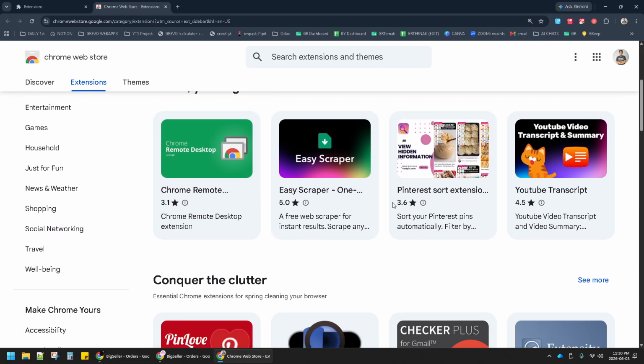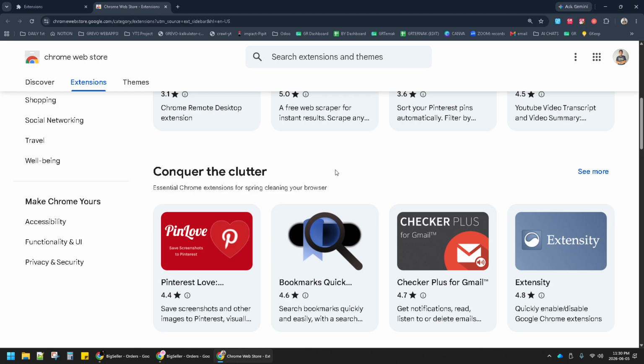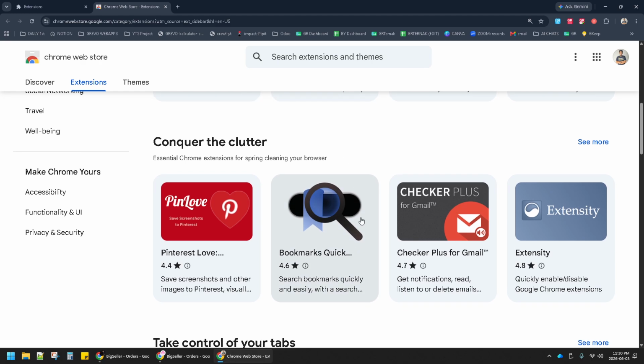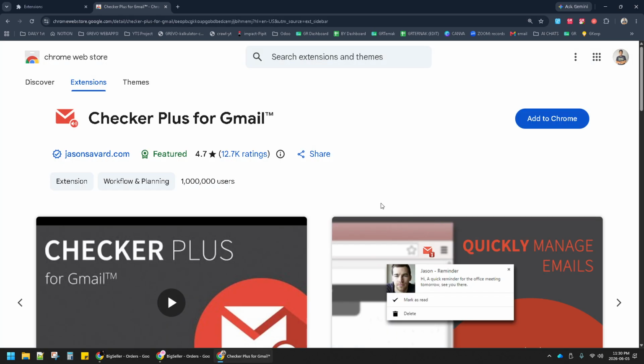to see which extension you like the most, or which is more suitable for your future business. Let's say this Gmail one, and then just install it, because this extension has 1 million users. That's a lot of users.